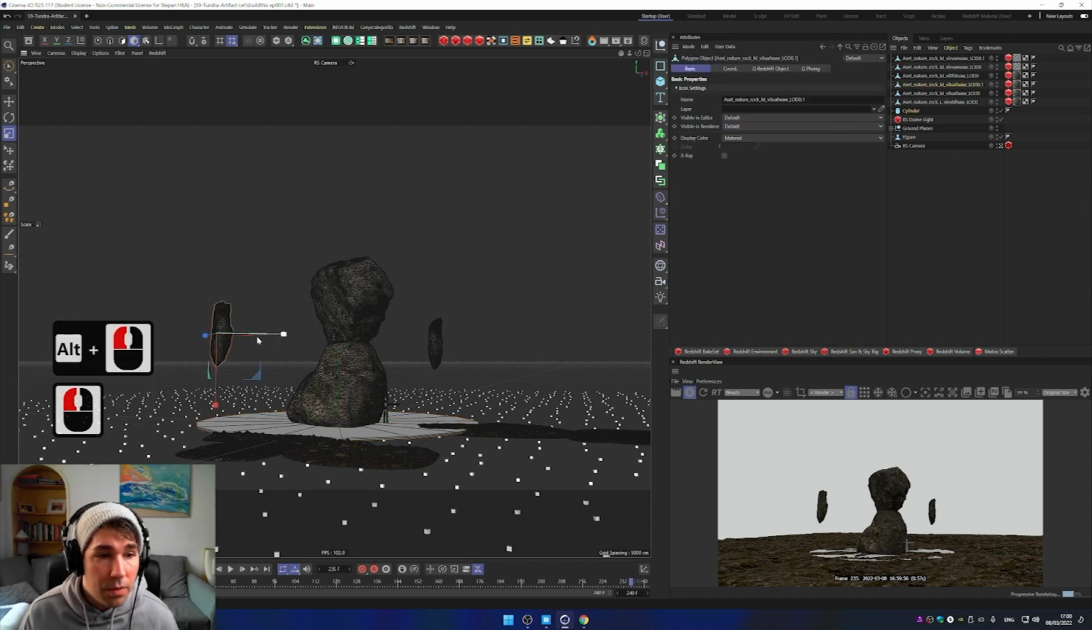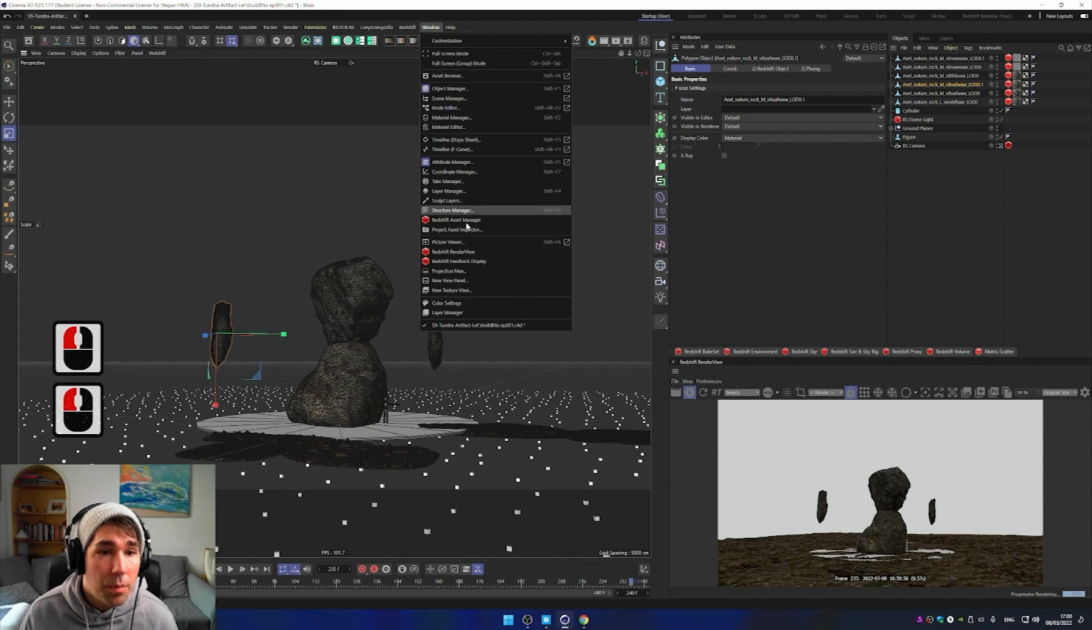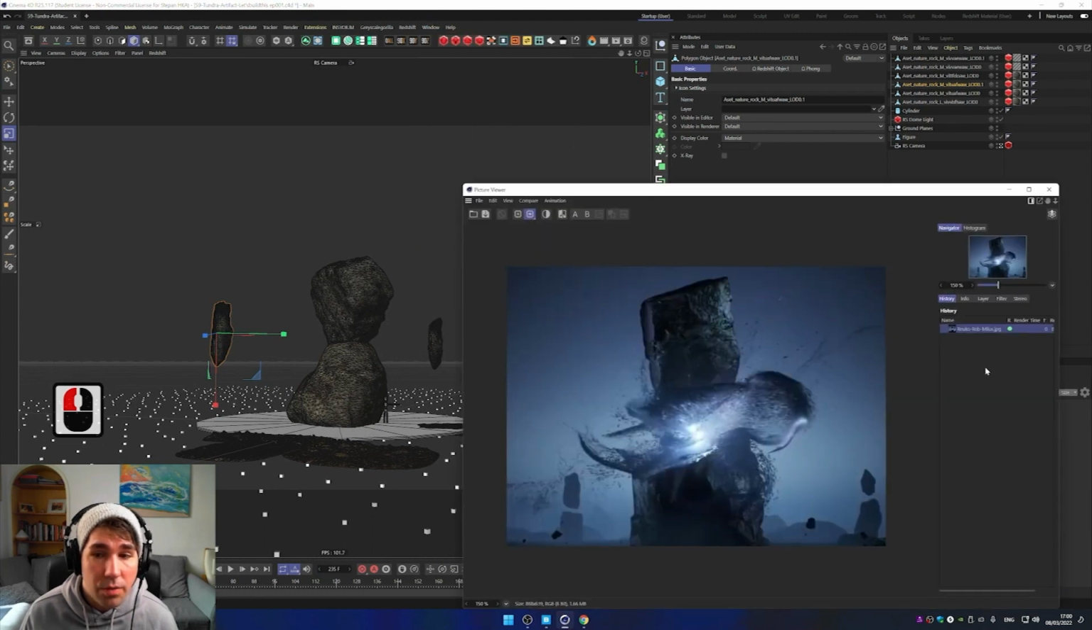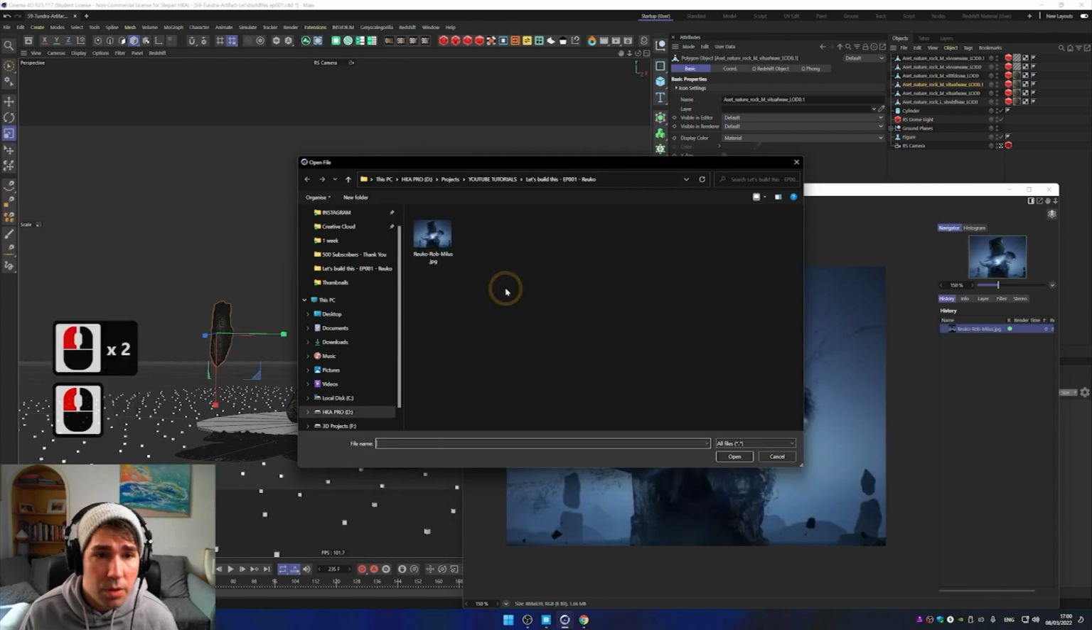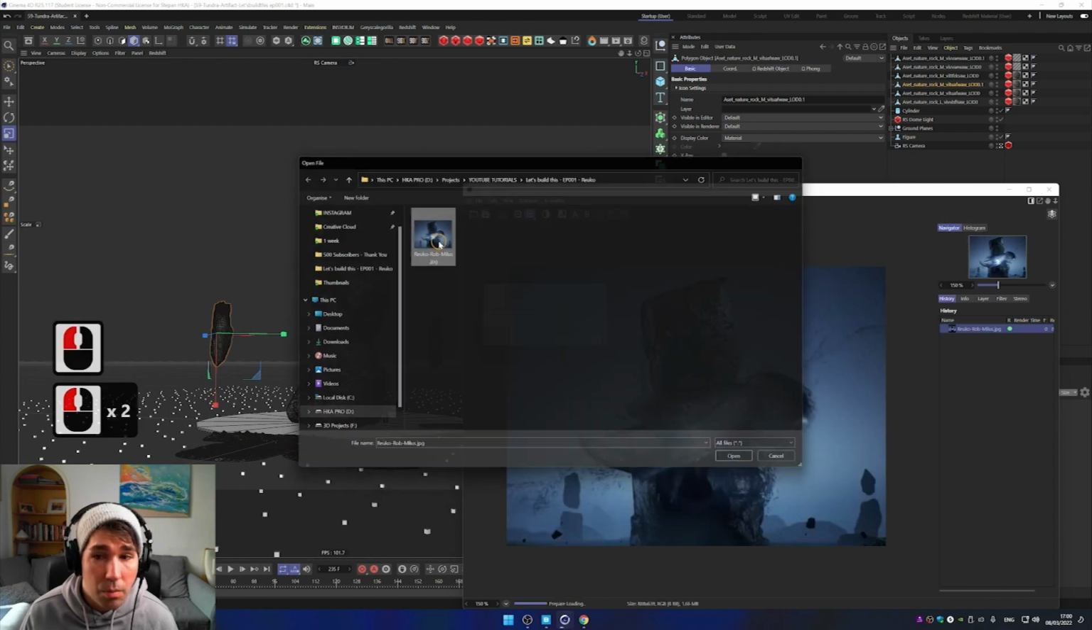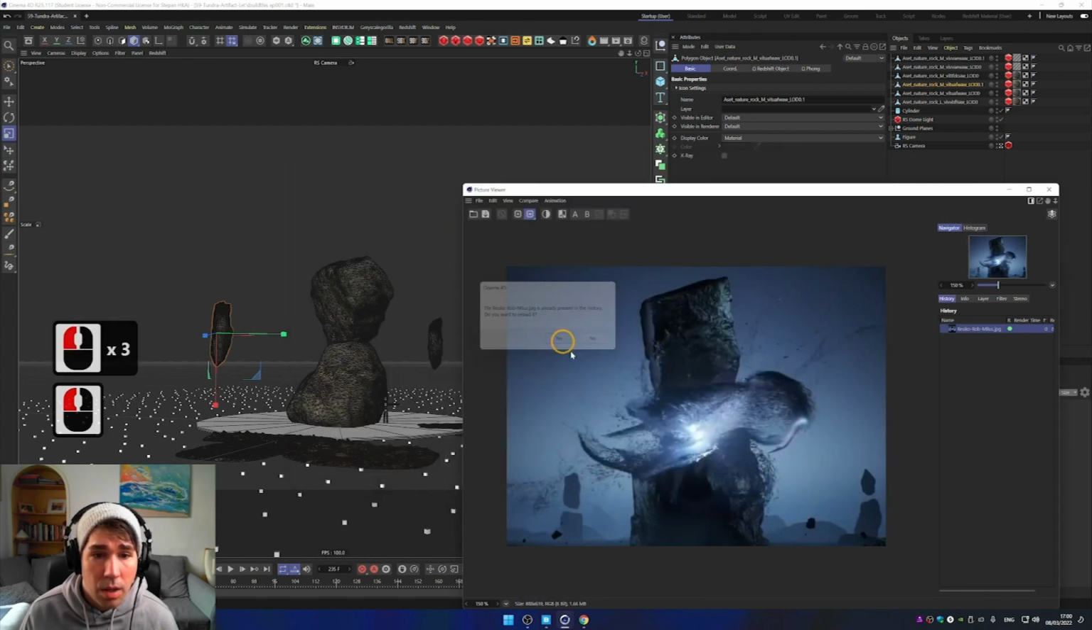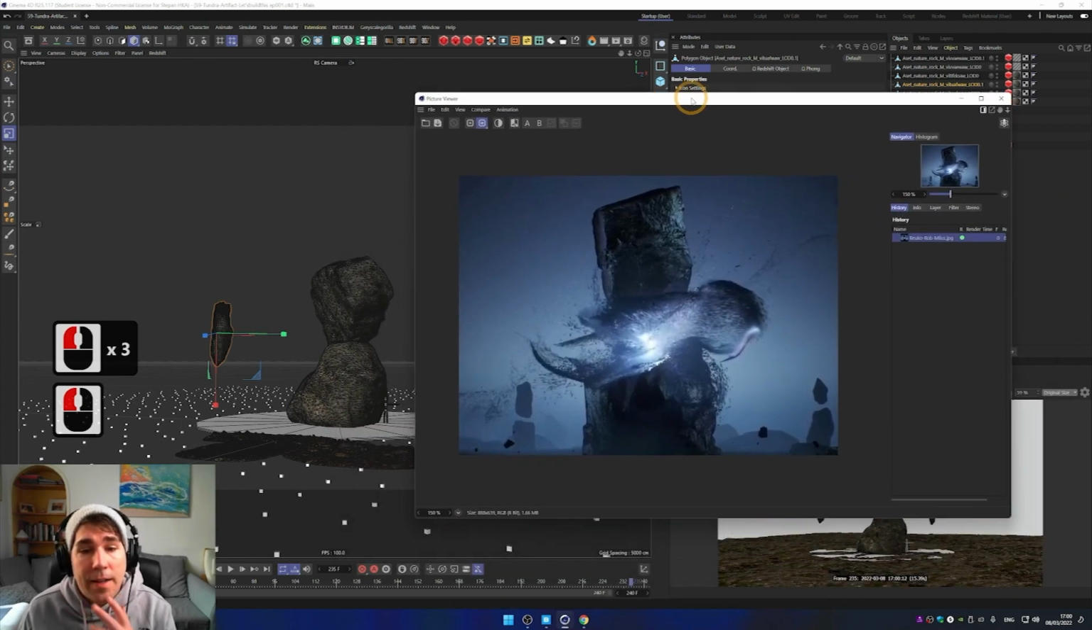So now we have those flying rocks. I will look at our reference again. So the way we recall it, we go to Picture Viewer. If you don't have the reference there, you can just double click this list menu here and you bring the image from here like this. So I brought it and so I look at it.